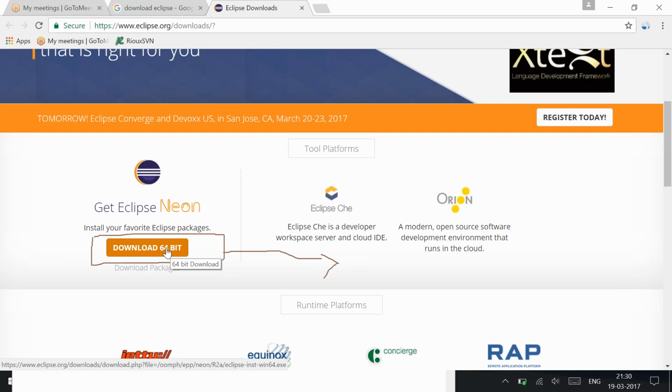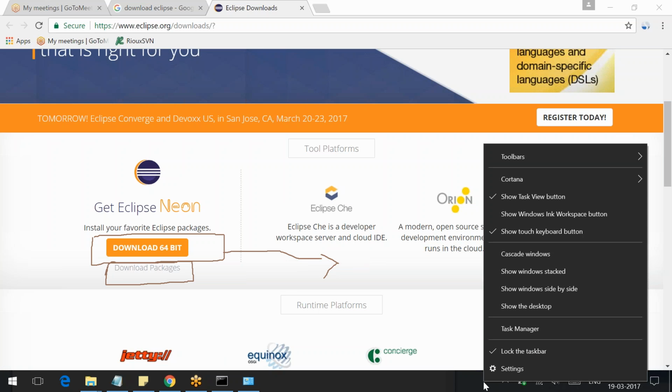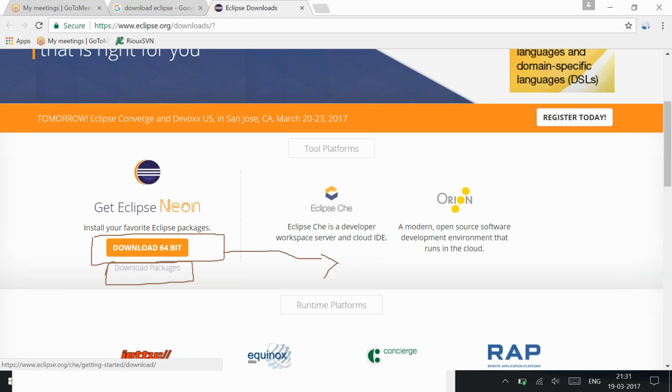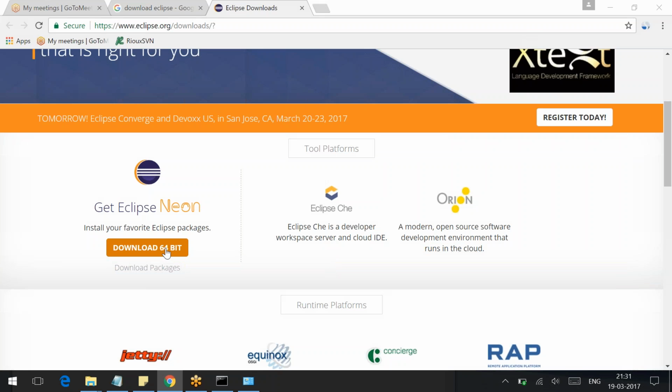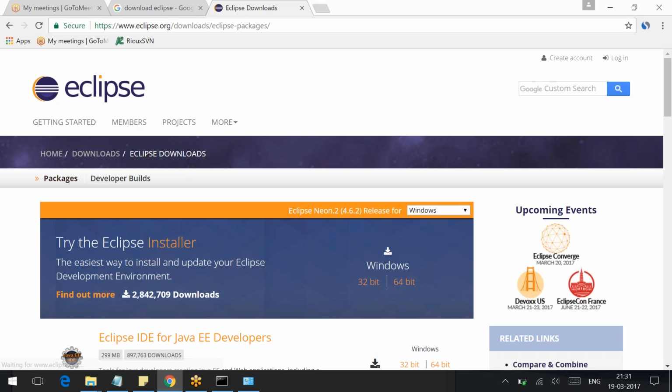What is the other option? If you don't download it from here, the other option, if you see here, is download packages. This is what it says, download packages. I will prefer you guys to click on download packages. You have to click on this download packages link. Let me go ahead and click on it. So I'm not going to go with download 64-bit, instead download packages. All right, I clicked on download packages.